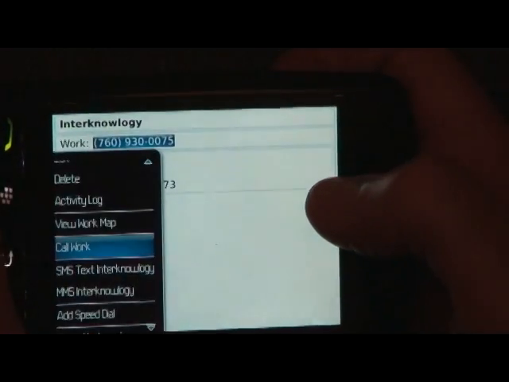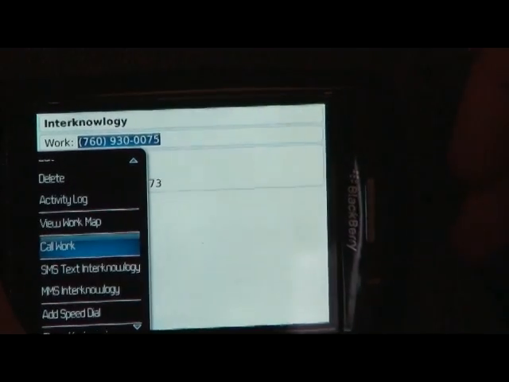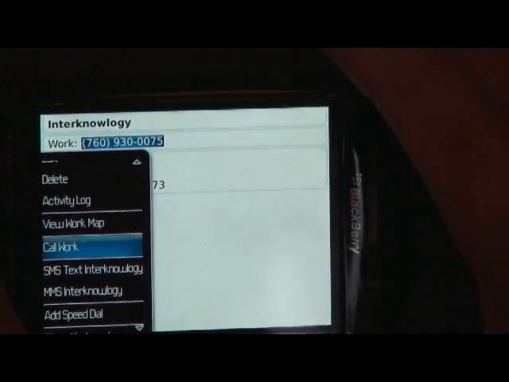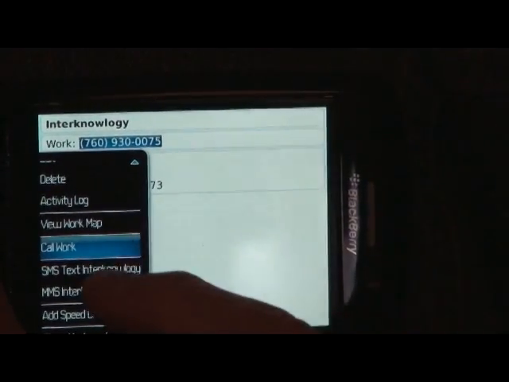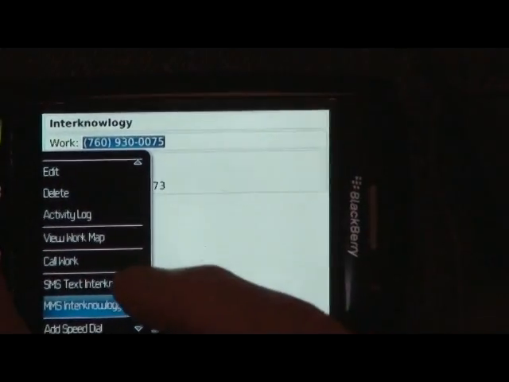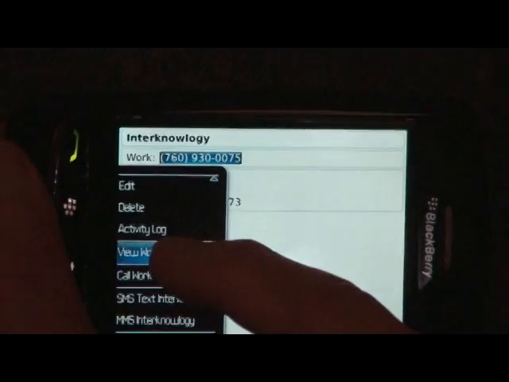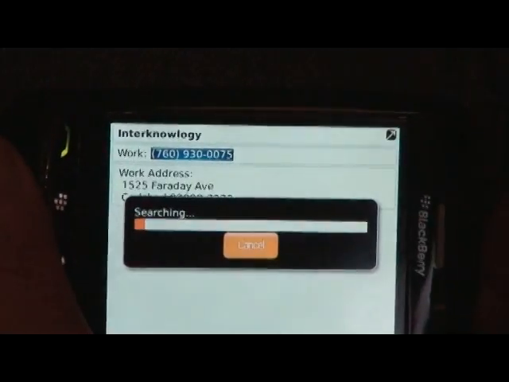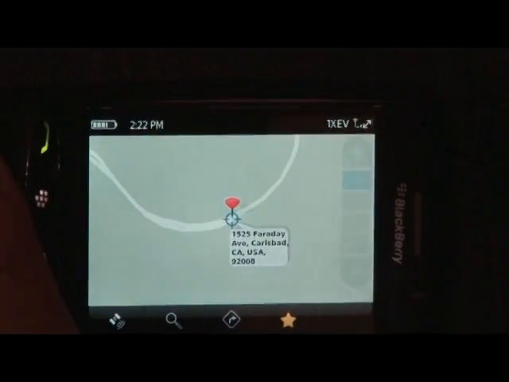Now from this point, because of the deep integration that the phone book has with the native application, it has added a couple of new options to the features on the phone book. Now I can call from the work number, or I can view work map. In this instance, I'm going to view it on the map, see just exactly where it's at.